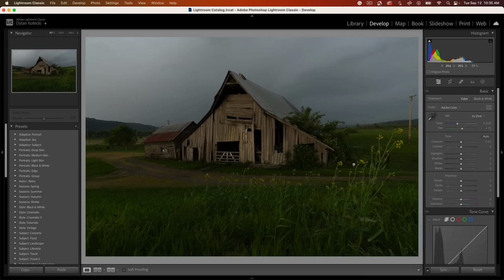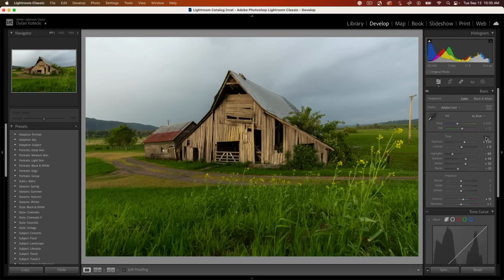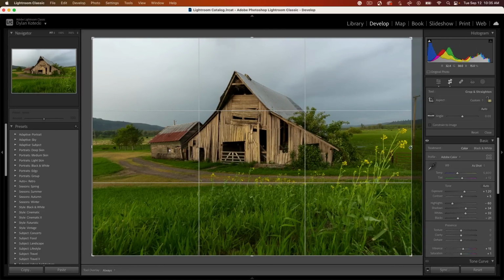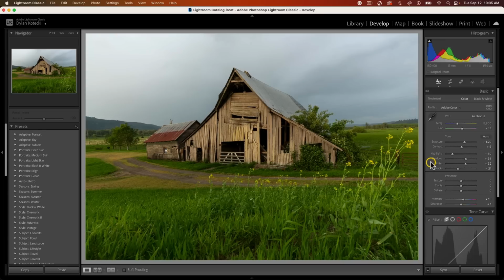So first things first, I'm just gonna go into the basic tone and color settings in develop, and to quickly adjust them, I'm just going to use auto. Looks pretty good. Last thing, let's just go in and I'll crop to get rid of that distracting power pole there. Perfect. So let's head into Photo RAW Max here.